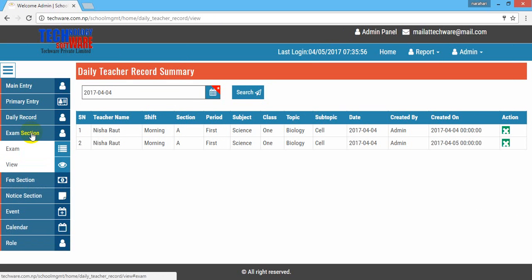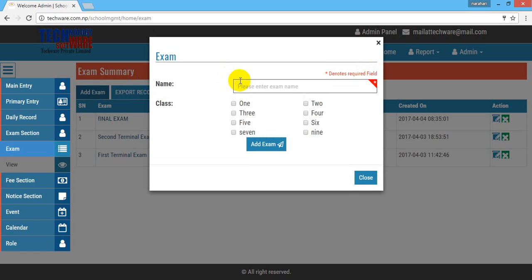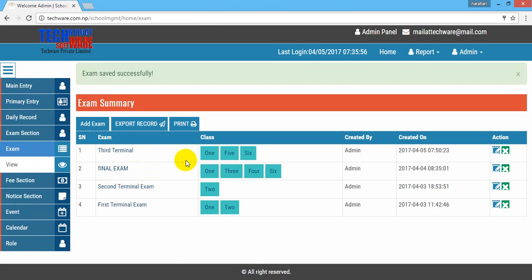And the next section is our exam section. In this, go to this exam section. Now we have added here final examination for class 1, 3, 4 and 6, second terminal and first terminal. Now if you want to add a new one, then you have to go to add exam and write here, suppose, third terminal examination, and for which class. If you want it for all classes, or only for class 1, likewise you can choose it. And add exam, you can see third terminal for 1, 5 and 6.